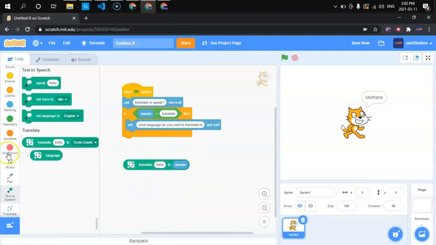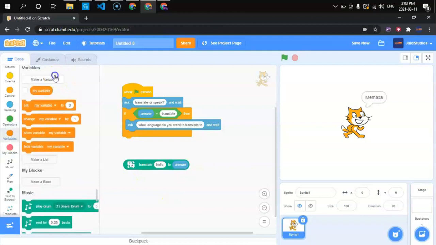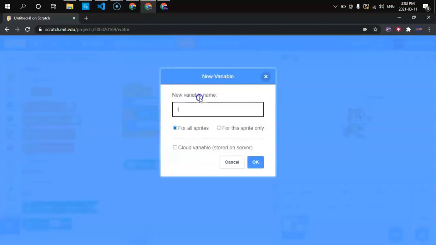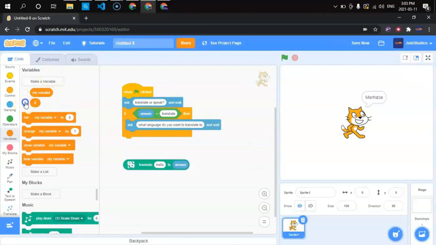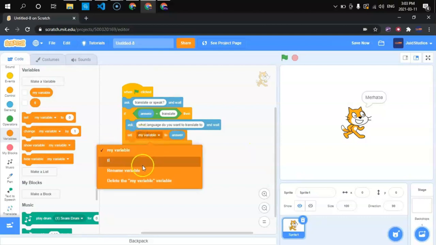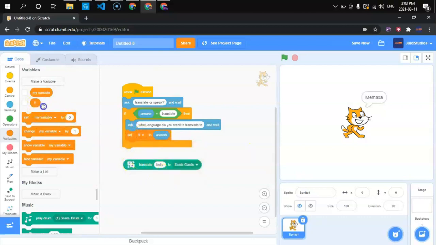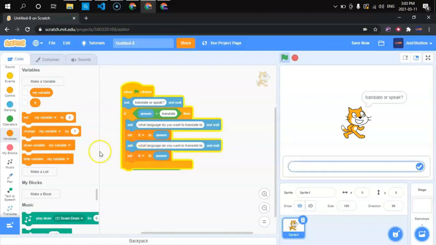But we need another thing. We need to actually set this to translate language, TL. It's going to take a long time to write that. So set TL to answer. So we'll set the TL, translate language, to answer, okay? And then we'll translate to the translate language. I didn't need to grab the variable, we don't need that.